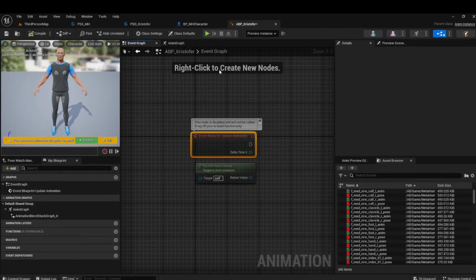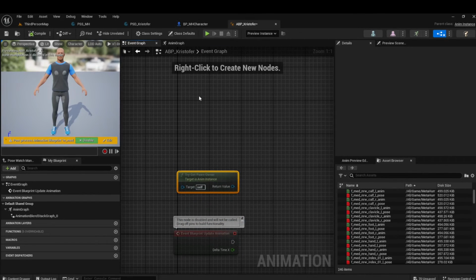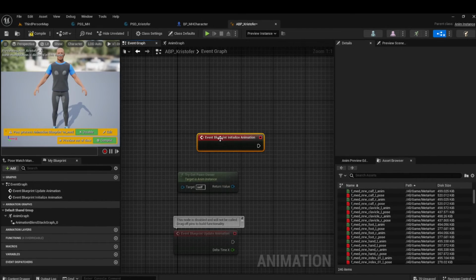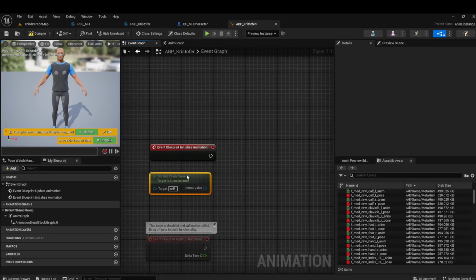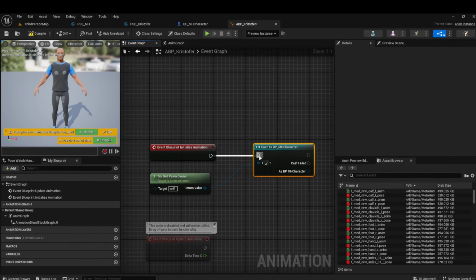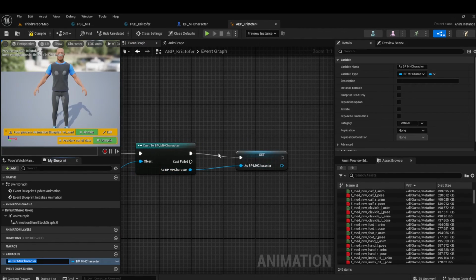In order to do that, we use an event here, and I'm going to show you. We need to first grab our character, and the way you do that is search for event initialize. As soon as our animation is initialized, we want to grab our character. Unreal already gives you this node, but we want it to be the blueprint MH character. The way you do that is you can do cast to BP MH character, or whatever you named your blueprint. We do that and make it a variable so we can always access it. So we grab it and say promote to variable, and you can give it whatever name you want. I'm just going to make it MH character.